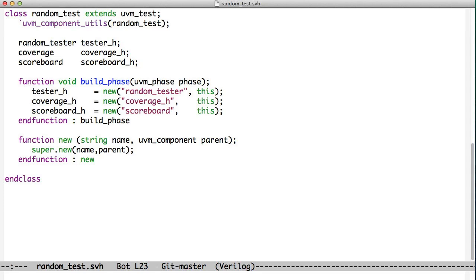UVM components have methods defined in them that you can override called phases. There's many phases. Some of the common ones are the build phase, the connect phase, and the run phase. There's also an end of elaboration phase that runs right before the run phase, and we'll see that in later videos. The build phase here is building three components, the tester H, the coverage H, and the scoreboard H.